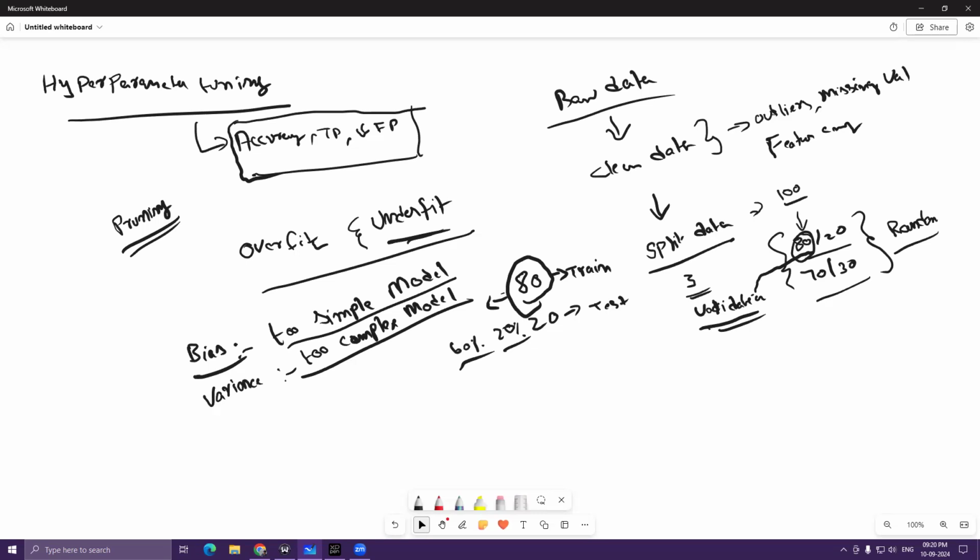So this is about your hyperparameter tuning, and transitioning from that hyperparameter tuning, we are going to work with something which is called overfitting and also underfitting. Now, as I told you, what do you mean by overfitting? Let us start to talk about overfitting first and then move ahead with underfitting next.